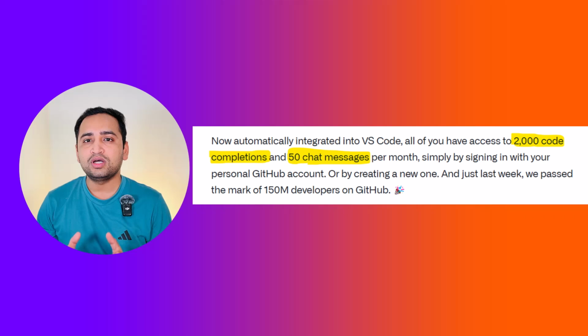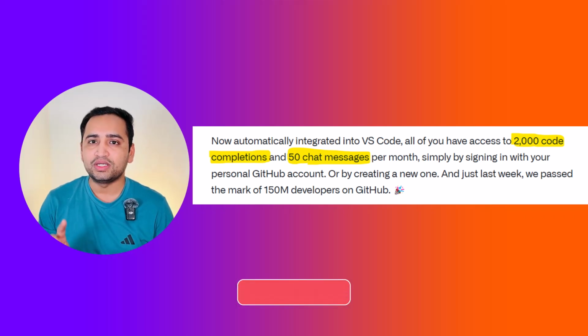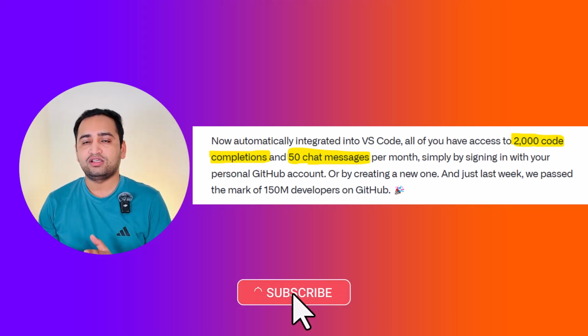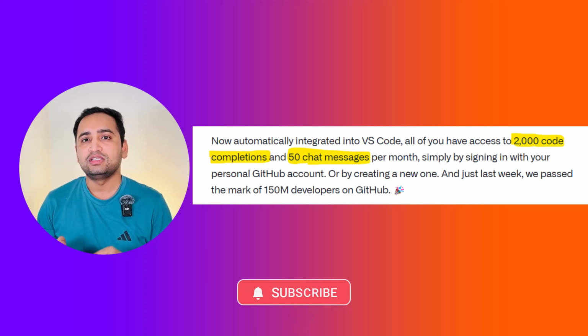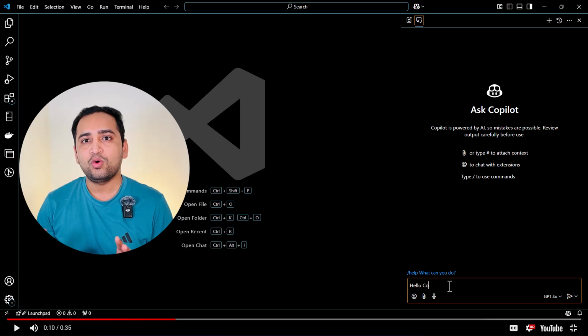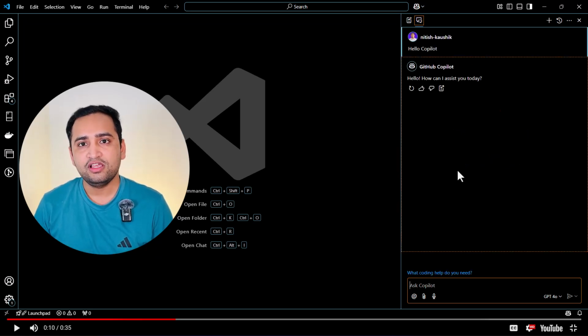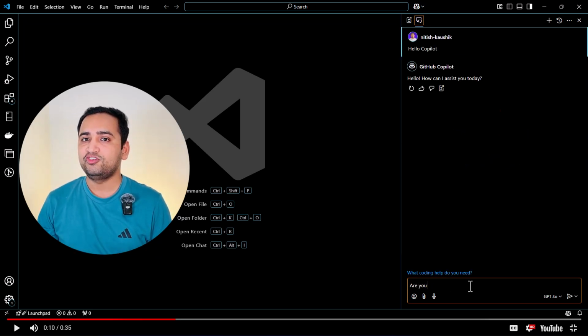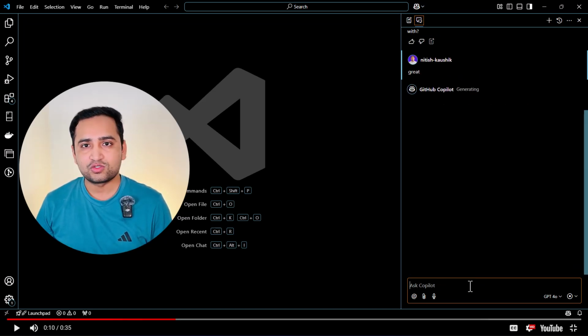But there is a limit. And what is that limit? So in this free account, you will get only 2000 code completions in a month plus 50 chats. If you want to chat with GitHub Copilot, there is a limit of, I will say again, 2000 code completions in a month plus 50 chats. But this is all free of cost. You don't have to pay anything. No credit card is required. Everything is totally free of cost.